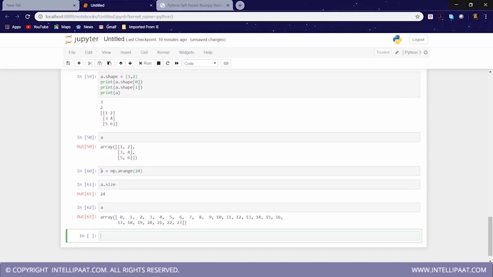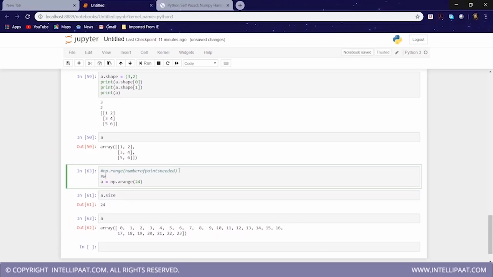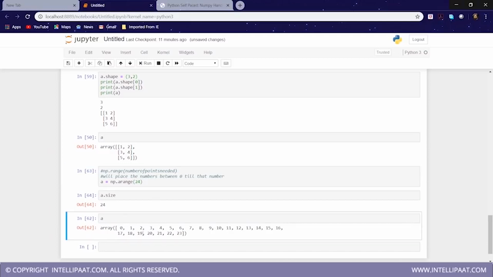And this is another syntax of np.arange. Here it takes the number of values, the number of points needed, and will place the numbers from 0 till that number. So that's how another syntax of arange works. And the size function will give you the total number of elements in an array.